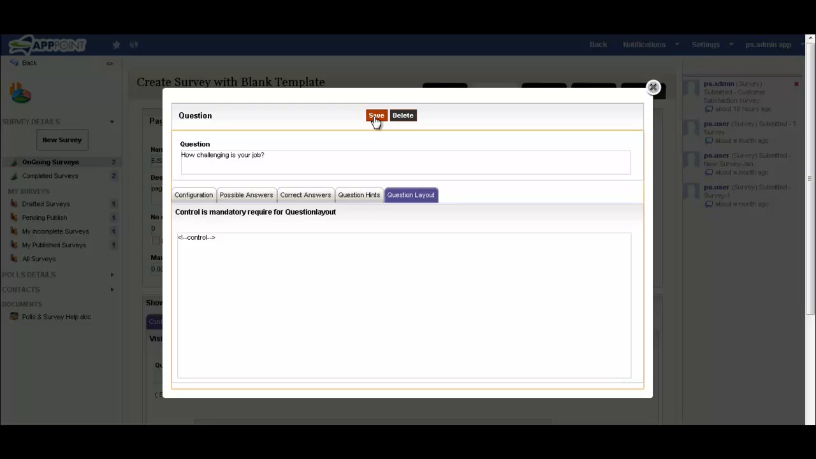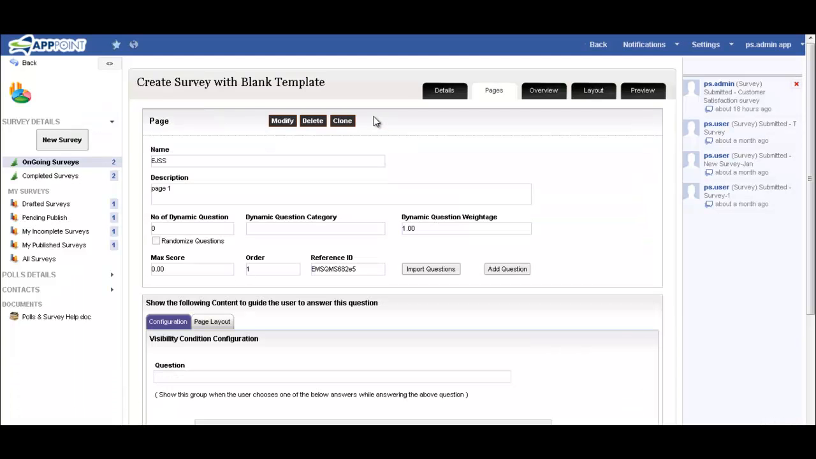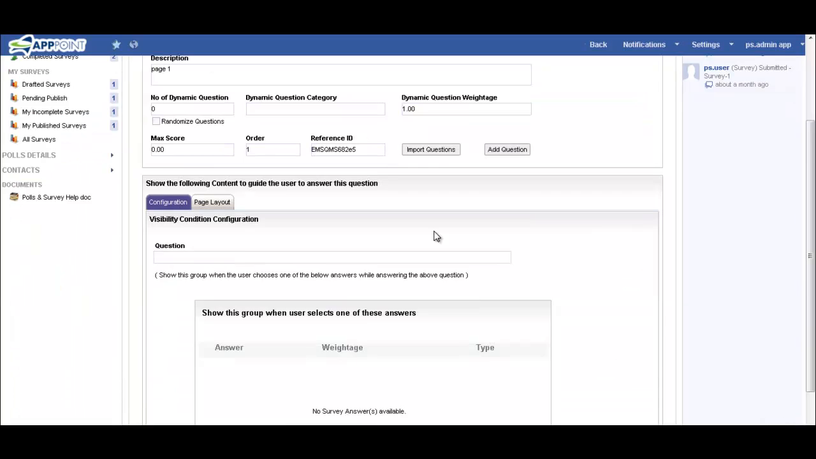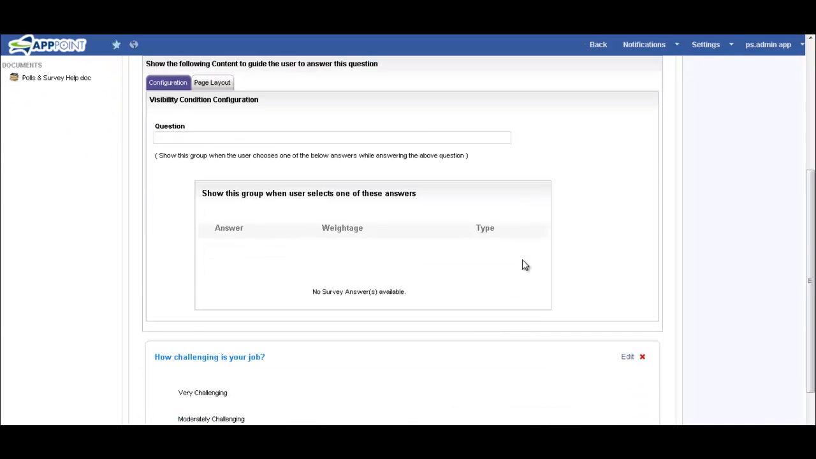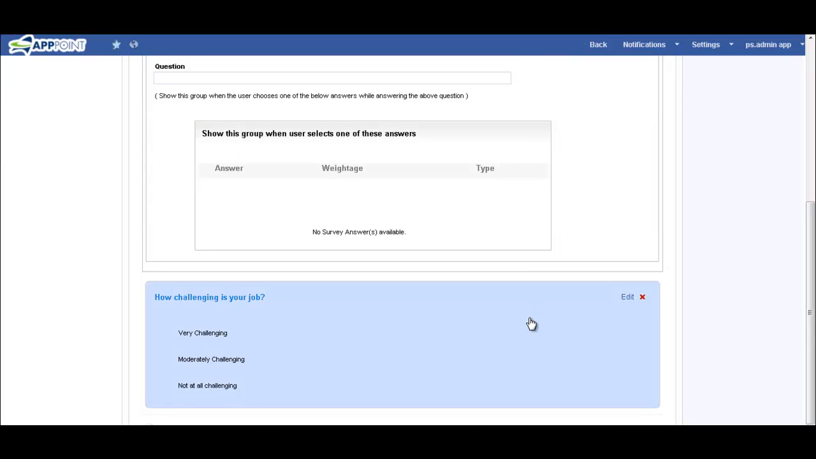Once we save the changes, all the changes will be reflected in the page that has been created. Now we have made the changes to the page. We can see the questions and answers that have been added as below.